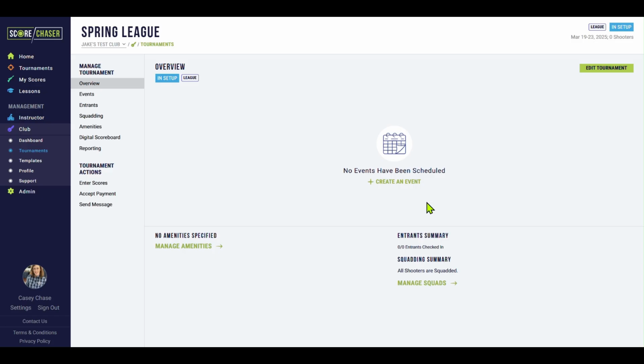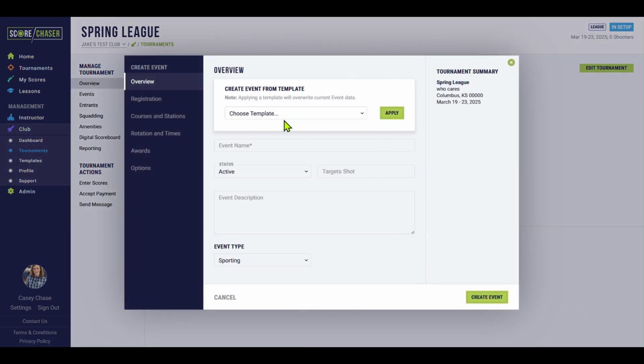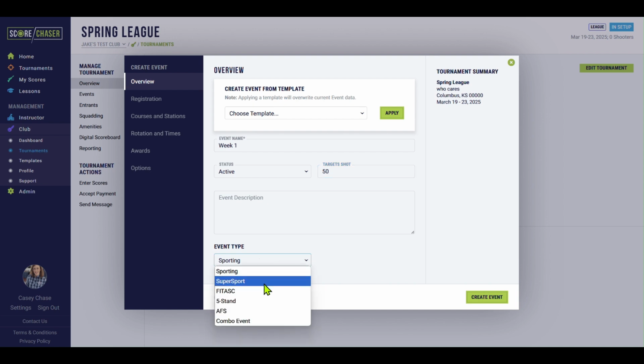Now that we have the overall tournament setup handled, we'll work on building events. You'll want to create a separate event for each week of the league. We'll name the event Week 1, determine that 50 targets will be shot in that week, and confirm that this is a sporting event. You do have the option to run a league for any of our listed disciplines.